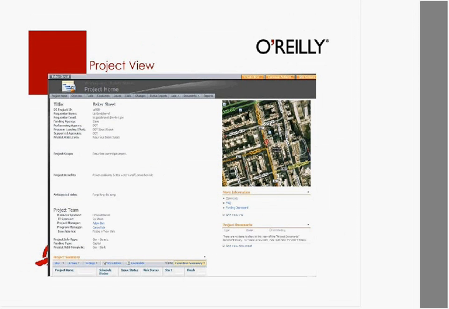Now, this is another view at the project level. Earlier I showed you the portfolio view, which shows me all the, for example, bridges or constructions that we have. But if I click on a specific project, like the Baker Street project, it takes me to a separate or lower level website, if you may, that has all the details about that specific project.